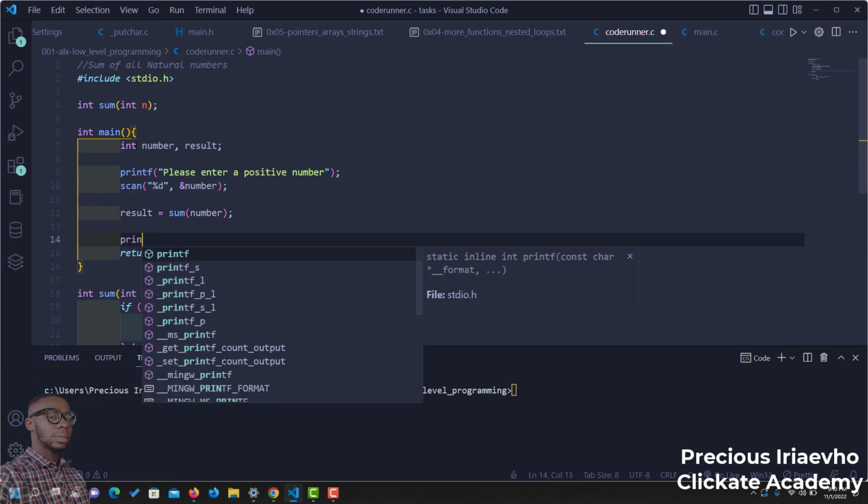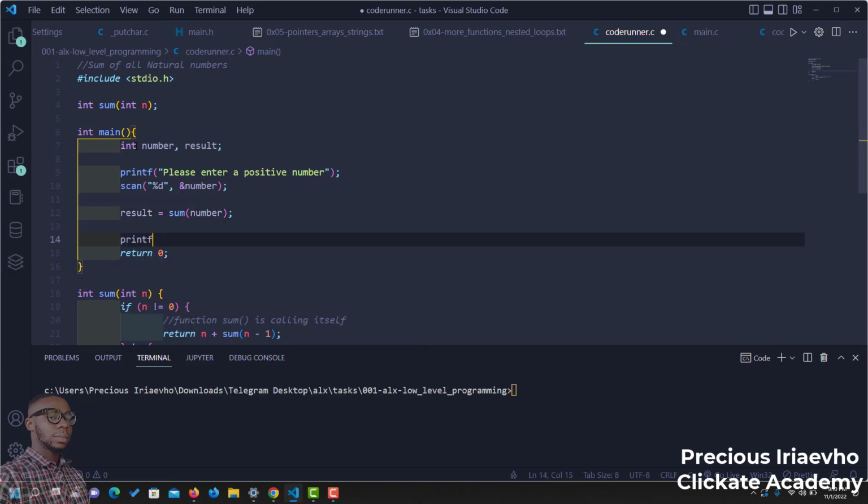Then we can print out the result. So we say printf, "sum is equal to %d". So here we are printing out the result for the user. When you are done, you can see the result of what you've done.